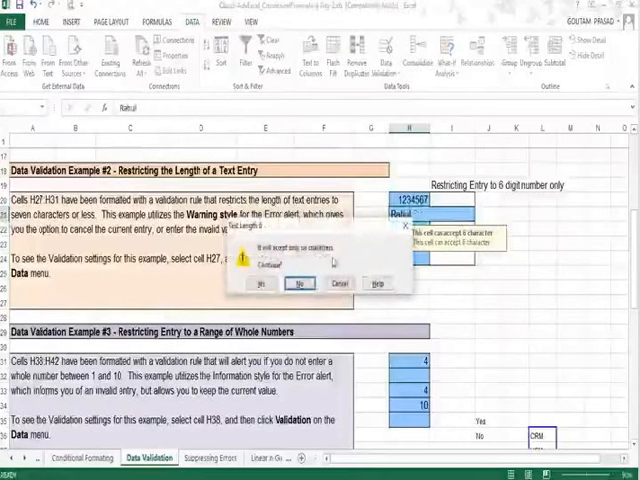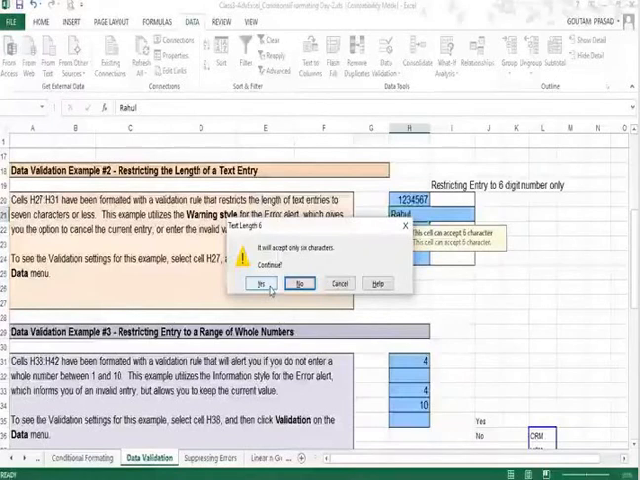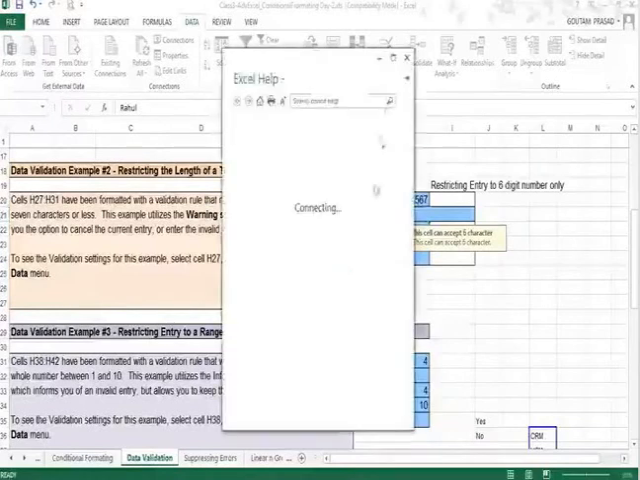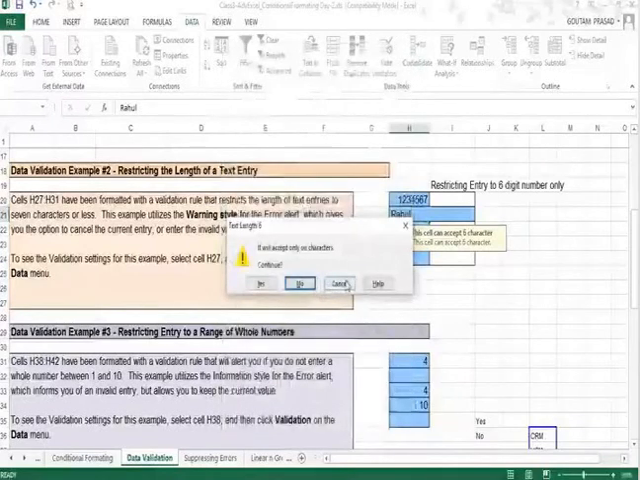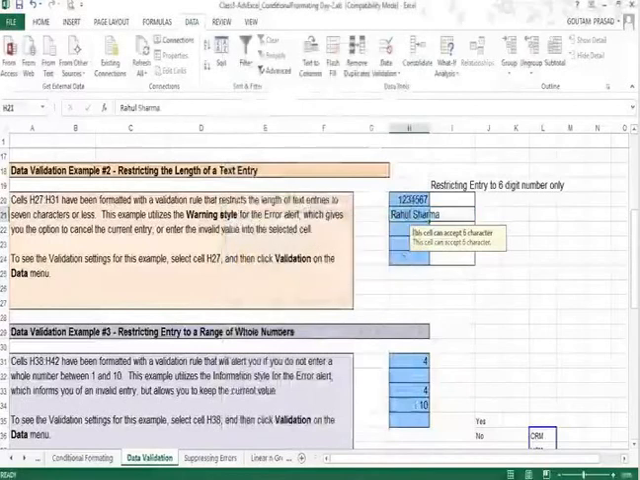Again, it is not 6 characters in length. It is less than that. Only 5 characters are there, so it is not accepted. So if you want, you can cancel it. You can go for another data.